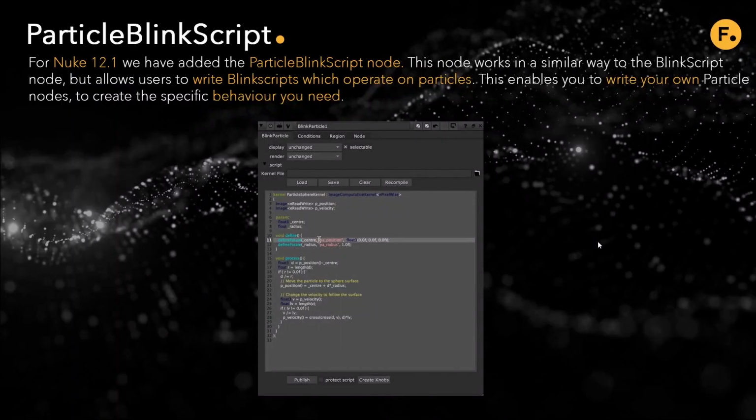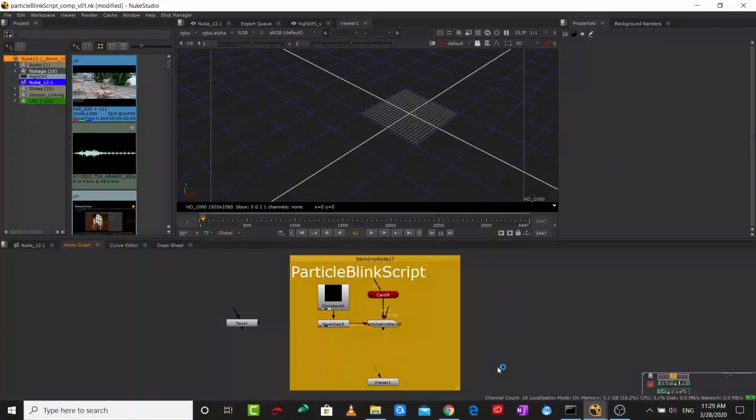And the next update is about ParticleBlinkScript. For Nuke 12.1, we have added the ParticleBlinkScript node. This node works in a similar way to the BlinkScript node. It allows users to write BlinkScript which operates on particles. This enables you to write your own particle nodes to create the specific particle effects you want. And let's take a look at them from the scripts. First of all, let's take a look at how ParticleBlinkScript works.